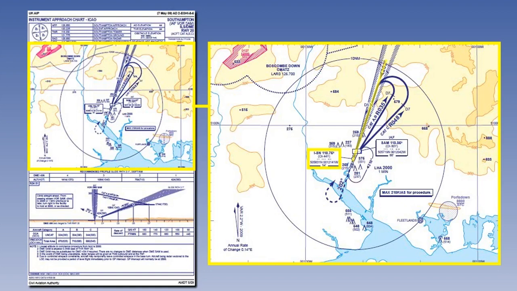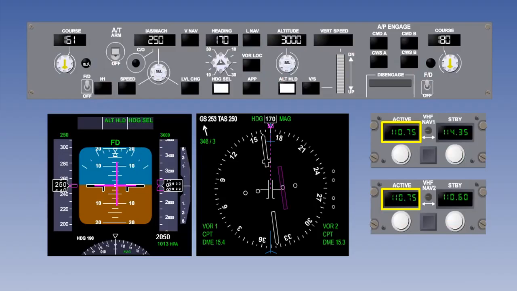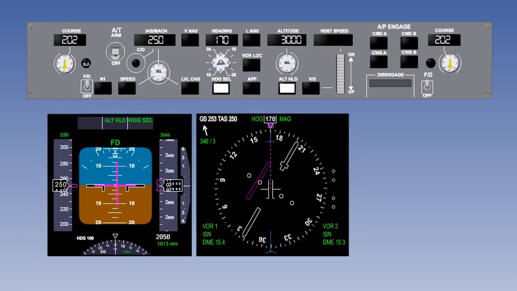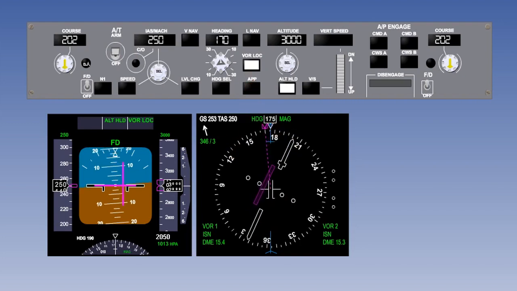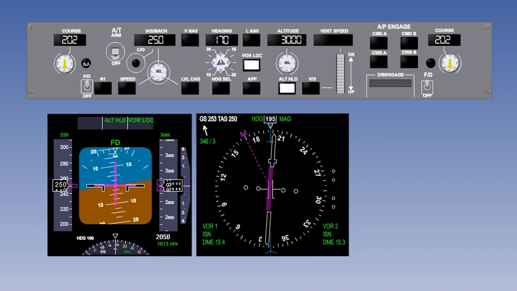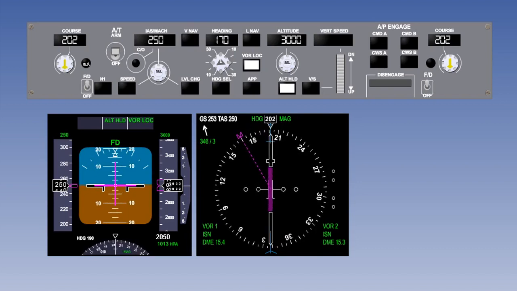As with the departure, the pilot will check the ILS plate for Southampton to obtain the course, and the ILS frequency will be set on NAV1. The course will be set on the mode control panel along with Forelock. The flight director will automatically command the pilot to intercept and track the localizer.